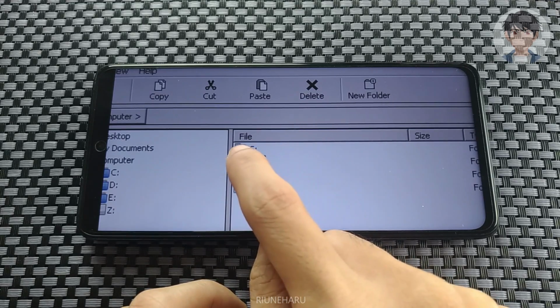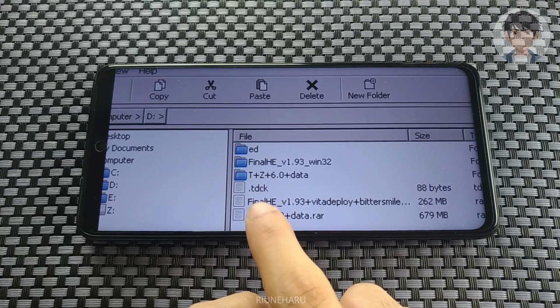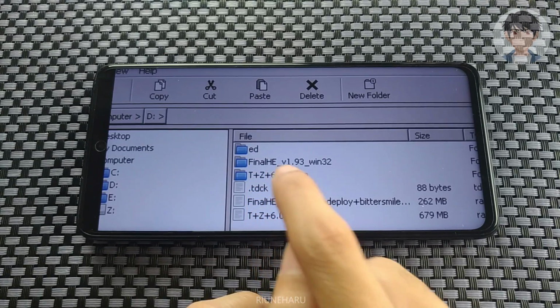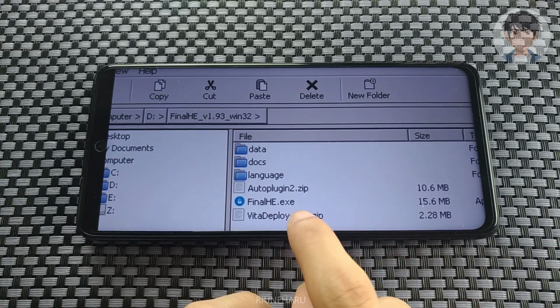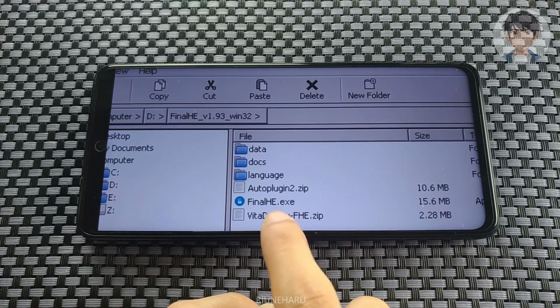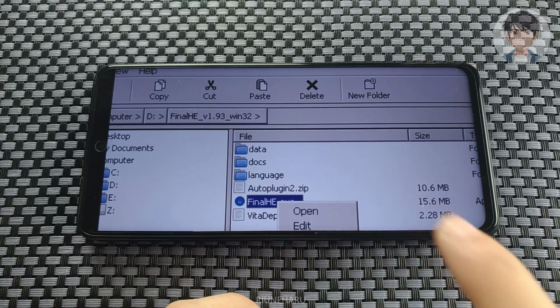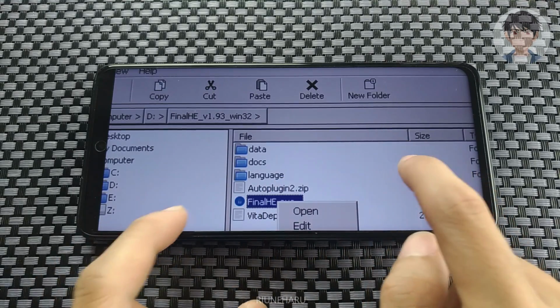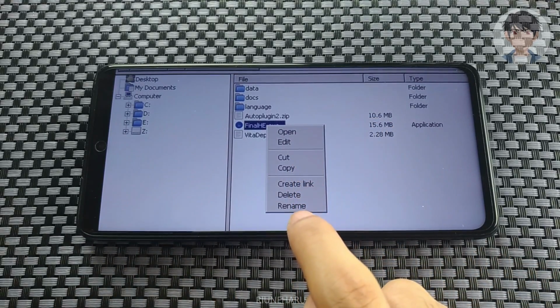Double-click the D folder, this is the equivalent of the download folder in the Android phone. Open the FinalHe folder. Long press the FinalHe exe. You can double-click it to open it immediately, but for me, I long press it and click Create Link so that it will show on the desktop.